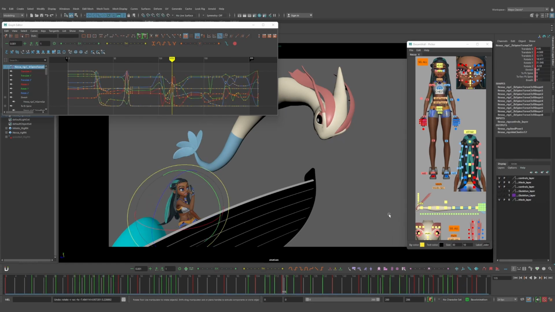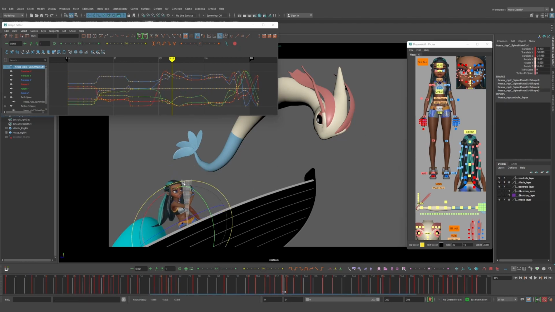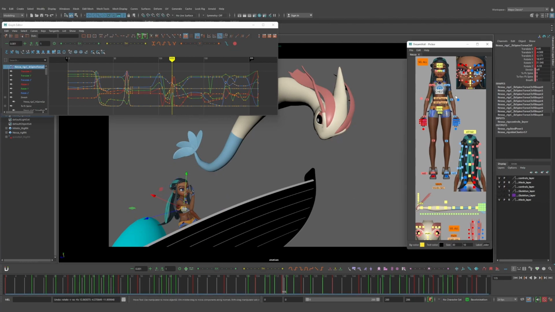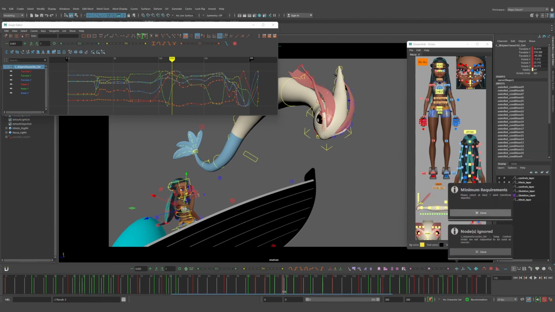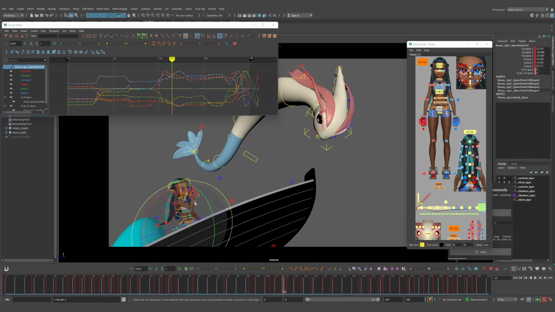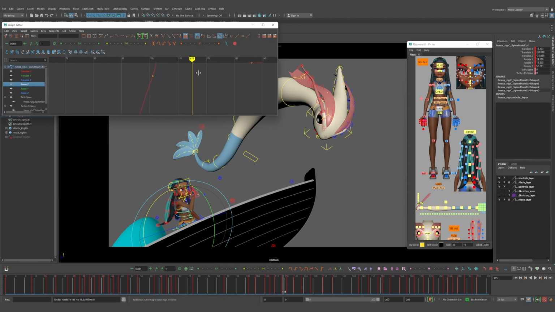Basically, what I want to do from here is lock down this chest so that I can freely animate my main control doing what I want. Take your chest control and put it into worldspace. I haven't got a worldspace switch on this rig, the lovely Nessa rig, so I'm just going to use Animbot. Camera space is probably better, so I'm just going to put it into camera space. And now we can freely animate this, and that top control doesn't go anywhere.